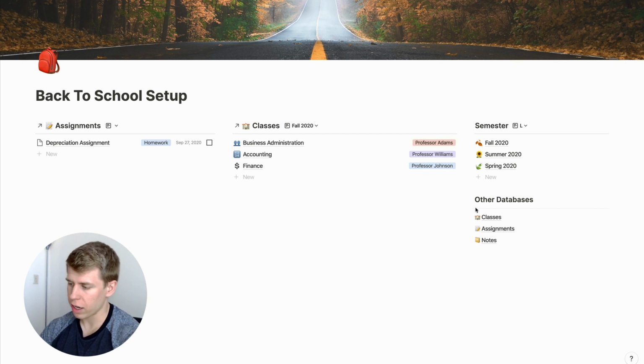Then you'll see below here, I've got a section called Other Databases. And this is a big pillar of how this all functions, by having master databases for each of the main categories. So I've got a master classes database, a master assignments database, and a master notes database. The reason I want to do that is that for each individual class, you're going to be relating to the master assignments and master notes databases, and then filtering by the class so that you get each individual view within each class page. And I think that'll make a little more sense as we go through it.